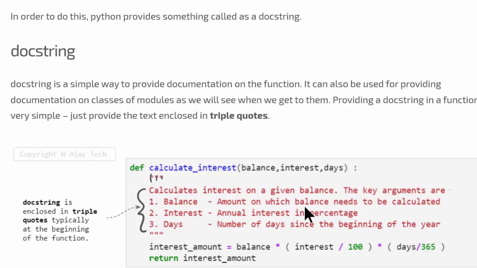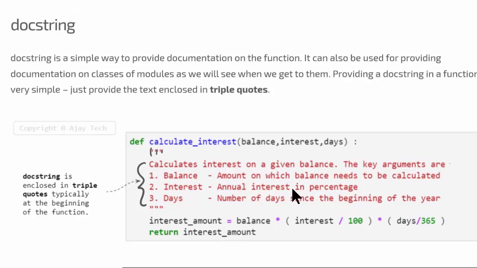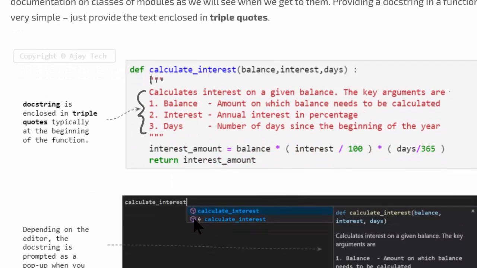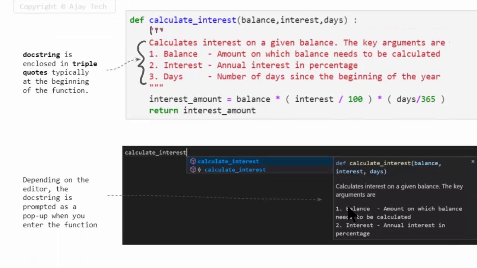Each editor, in this case we have used JupyterLab, has a way to show this docstring when the function is being used. In Visual Studio Code, you can use control space, and that gives the docstring. It's basically a pop-up that shows the entire docstring just like this.